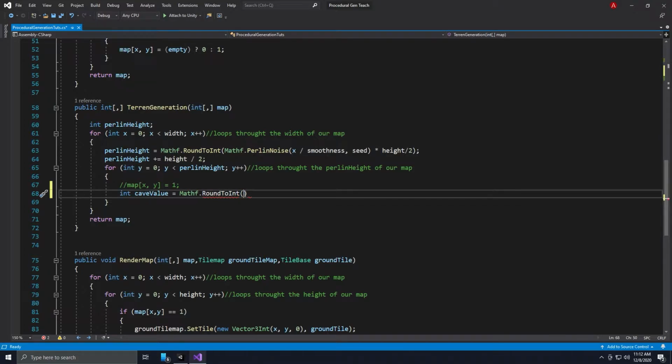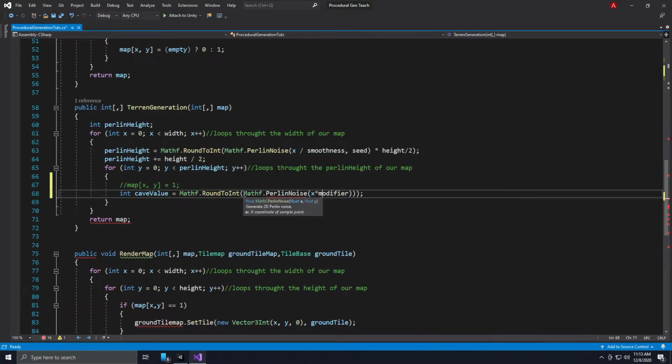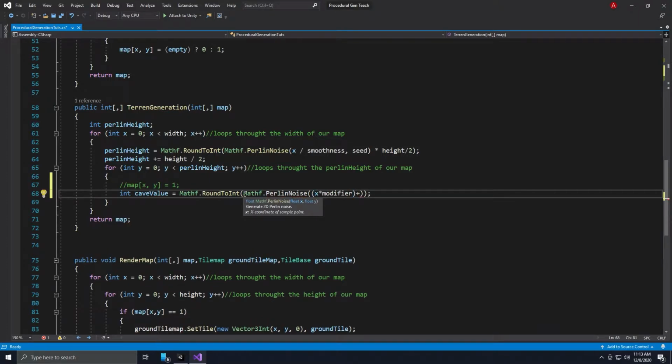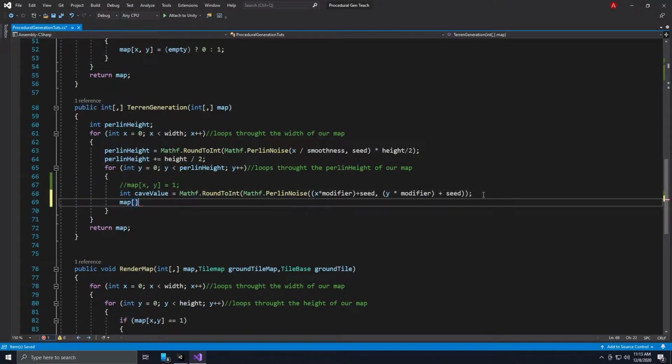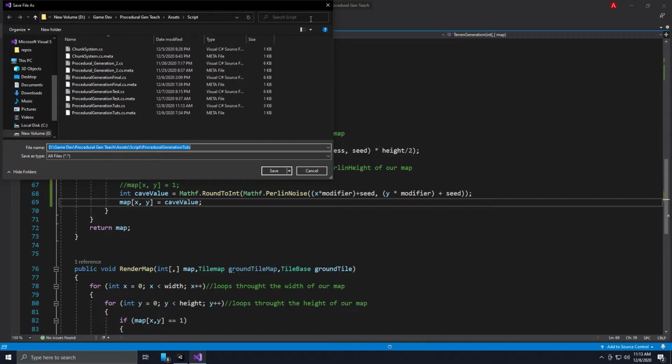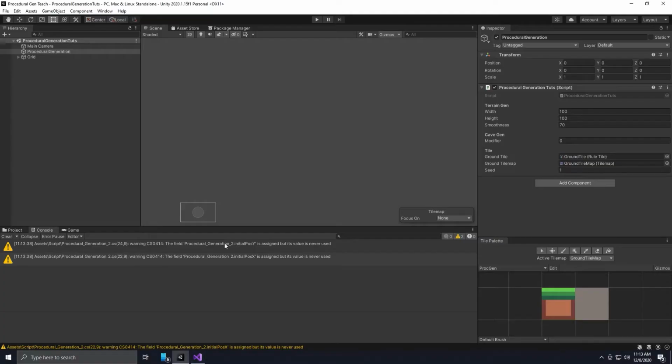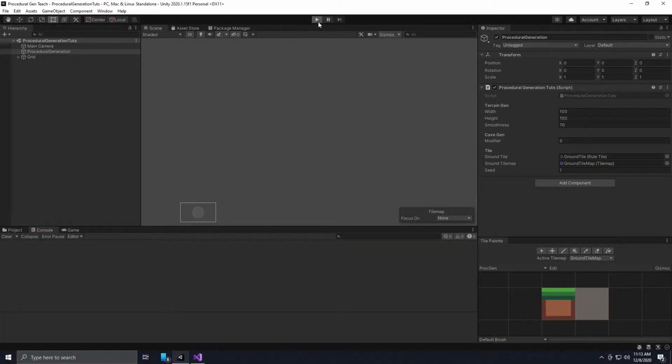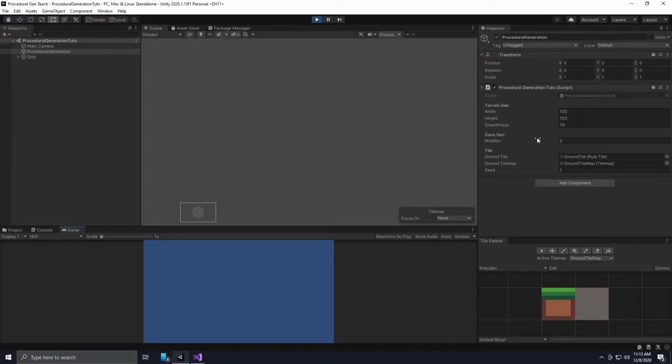So RoundToInt, and inside, let me just put a semicolon here, and inside we'll do another Mathf.PerlinNoise with x multiplied by modifier, and we'll just put both of them inside a bracket, and then add our seed. Okay, do the same for y, just put y instead of x. And we are done. Now we just have to put our map on that x comma y coordinate equal to our cave value. If you just do this, what will happen is if I go back, hit play, and nothing will happen because there is no modifier here.